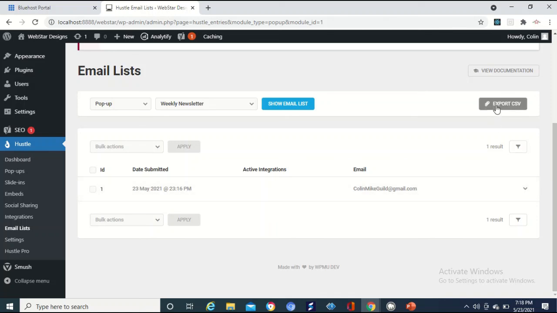So if you want to add that to a list, and then you can send out group emails to everybody who's on the list, you can export it there and use your email address to send emails to all the people that decide to sign up and opt in.